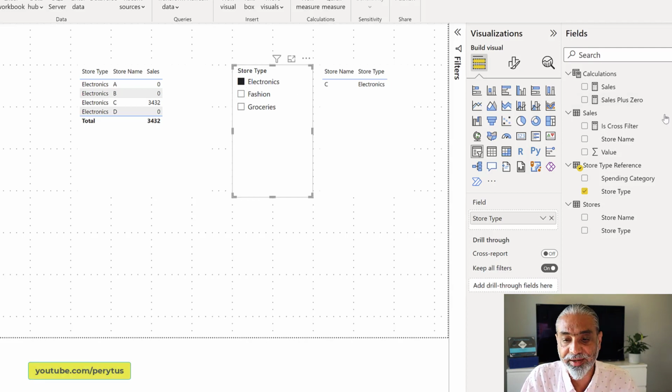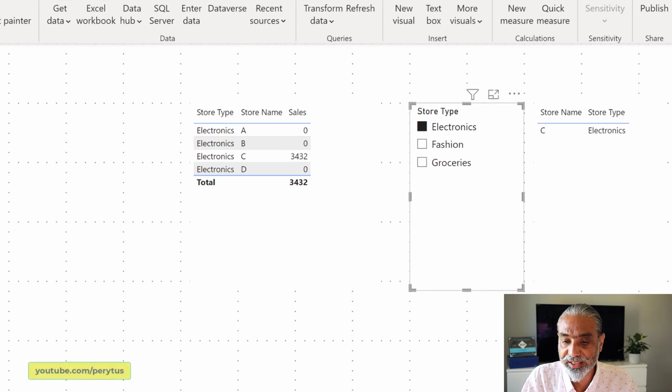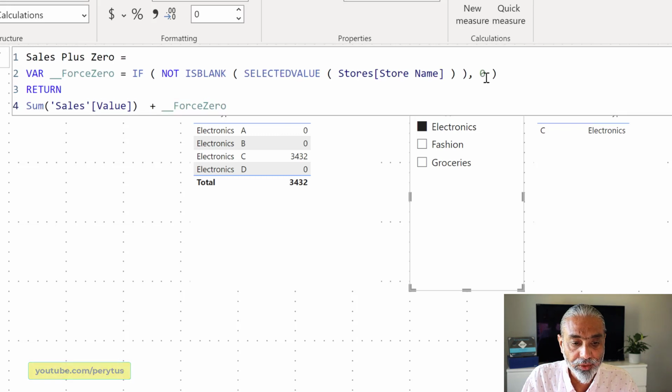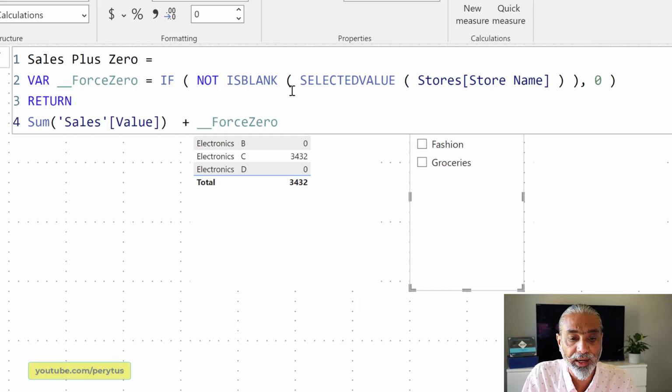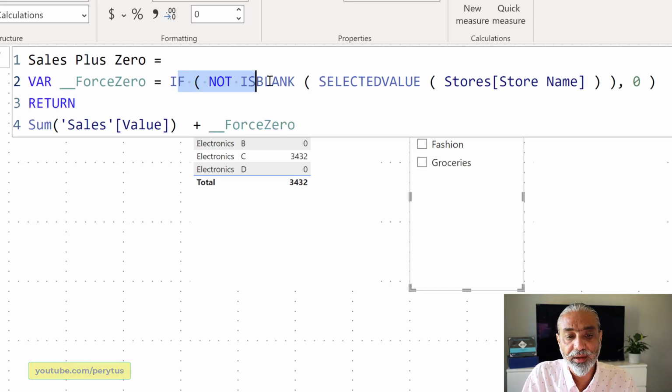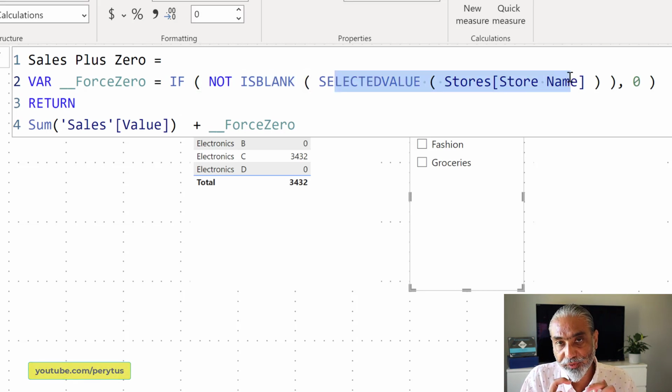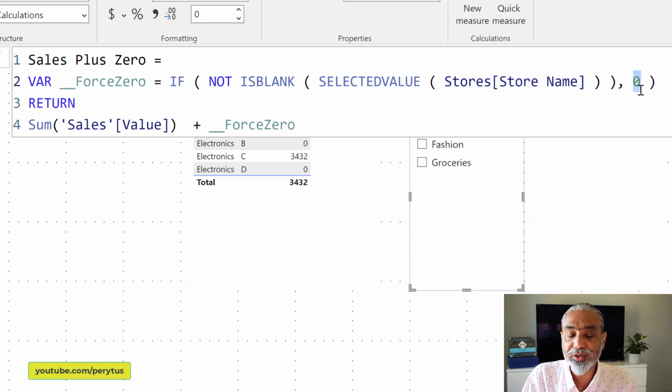I already have a DAX measure here. I call it sales plus 0. What we are going to do is look at which stores are visible based on the selected store type, and only for those visible stores we're going to force the 0, add the 0 value. So here is what I did: if the selected value of the store is not blank, then we give 0, otherwise a blank.